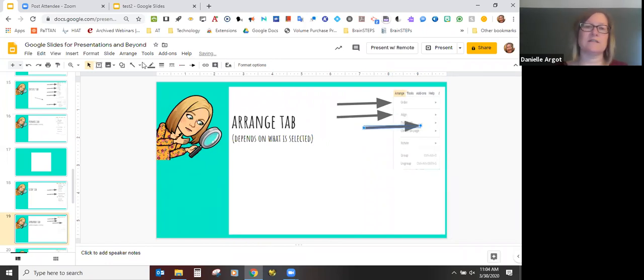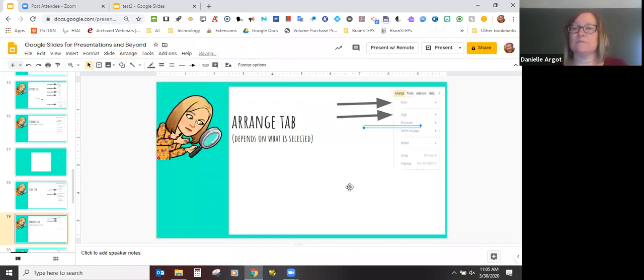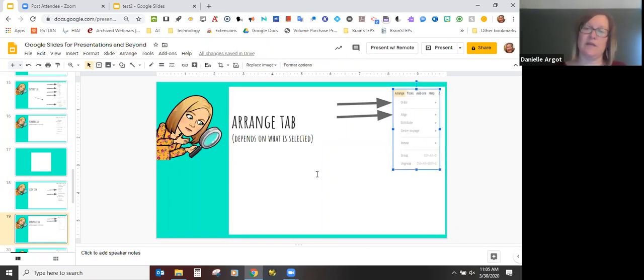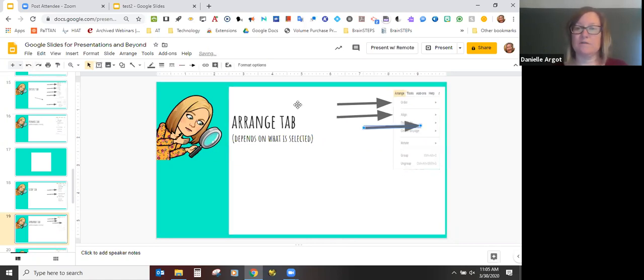If I select it and do arrange, and now I say send to back, it's going to be behind this image, behind my text box, so I can't even see it. So I want to undo that.